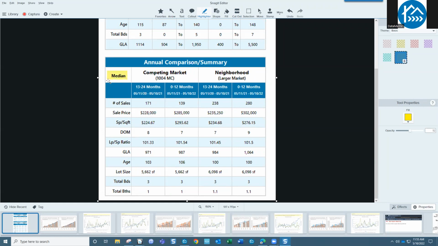These are based on the medians. These are median numbers, not averages. The price per square foot, or sale price per square foot, increased. The days on market were about the same. The list to sale price ratio was about the same. The GLA was about the same, and the age was just slightly different. Lot size is about the same. The median number of bedrooms and bathrooms was the same. So this is some very helpful information.